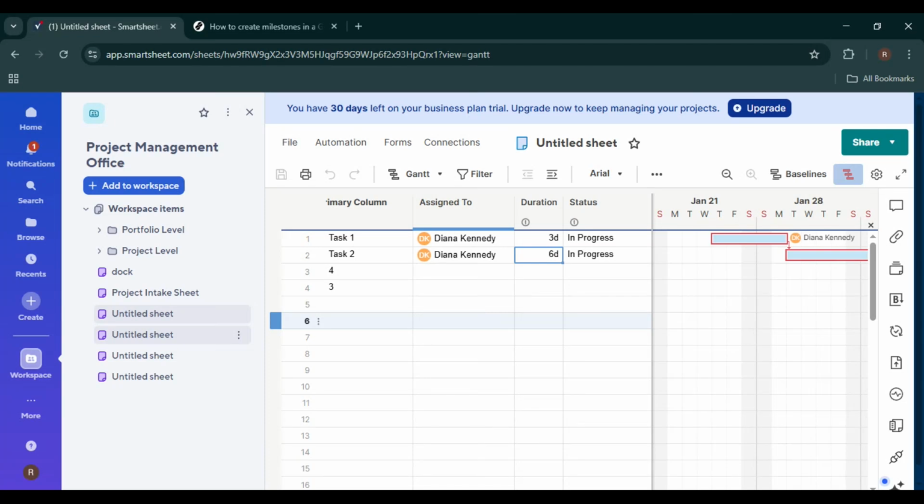In today's video, I'm going to show you how to create milestones in a Gantt chart in Smartsheet, step by step in the simplest way possible. Milestones are extremely useful for highlighting key project checkpoints, like approvals, launches, or deadlines, and Smartsheet makes this very easy once you know where to look. If you're managing projects, timelines, or client work in Smartsheet, this is something you definitely want to master.